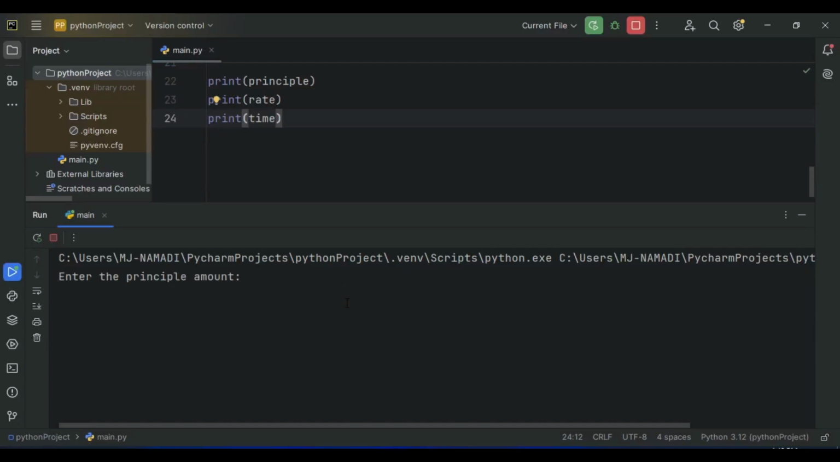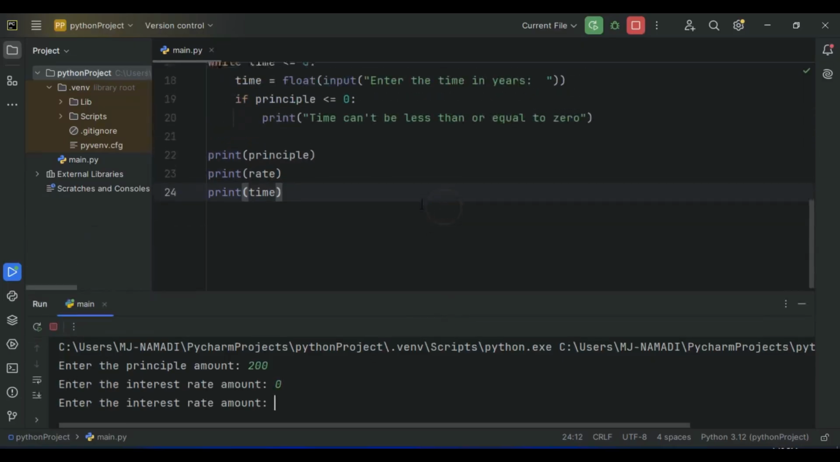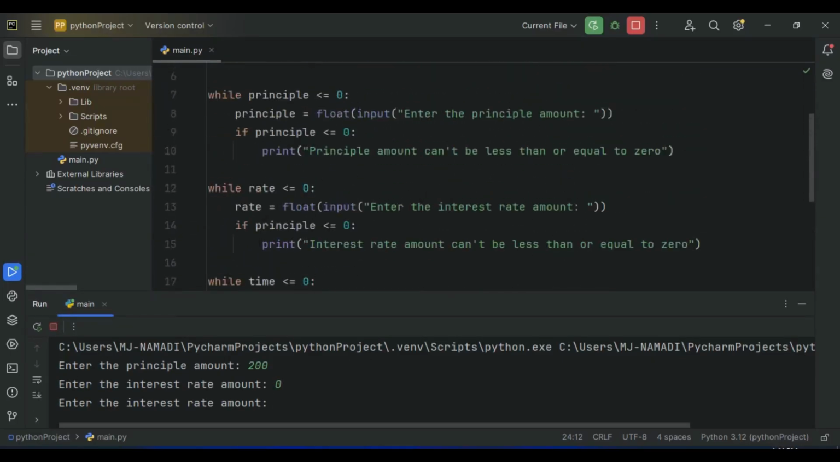Enter the principal amount. We're going to say 200. Interest rate, let's say 0 to check our validation. As you can see, it asks us to enter the rate, meaning that our rate cannot be less than or equal to 0, but we're supposed to be getting our prompt. So let's see why we're not getting our prompt for rate.